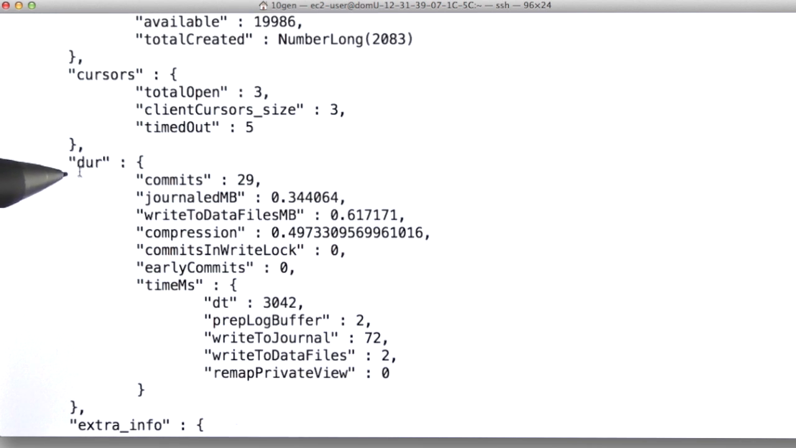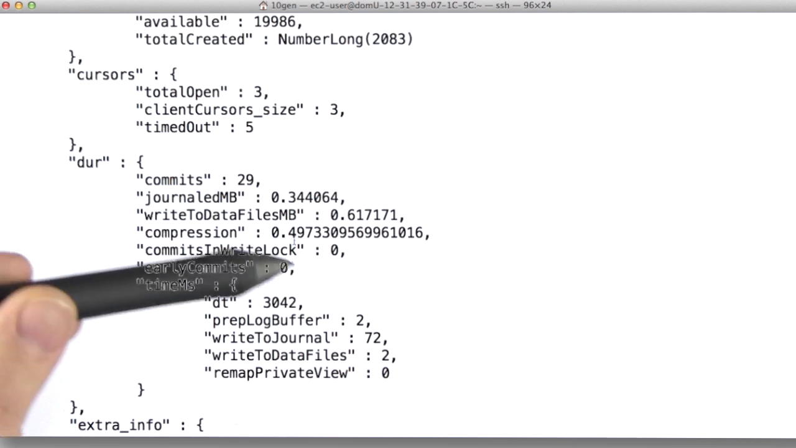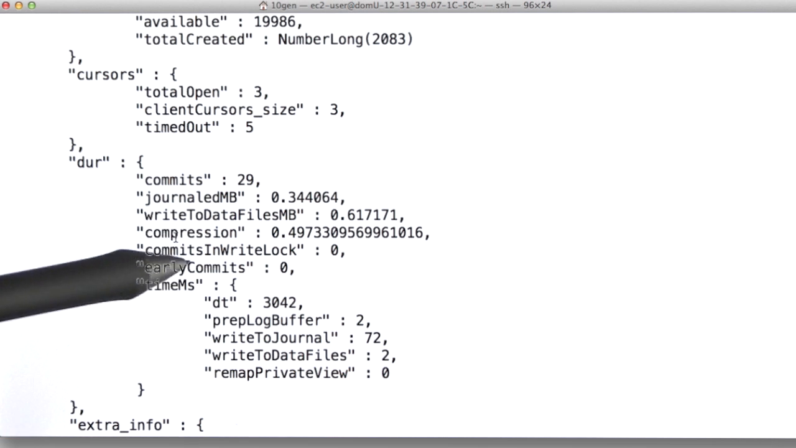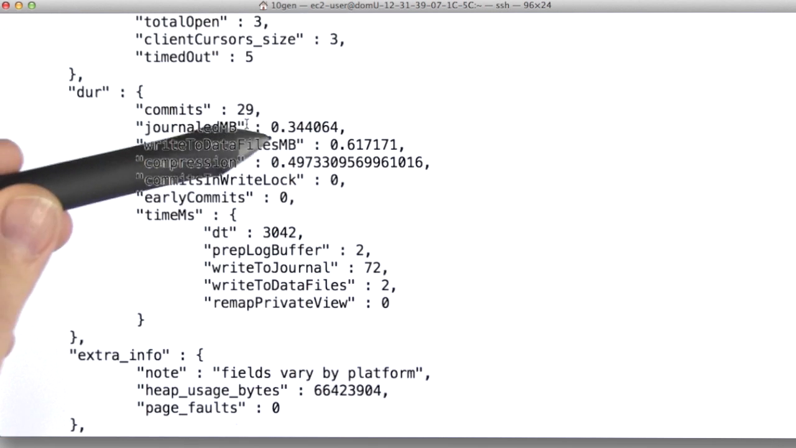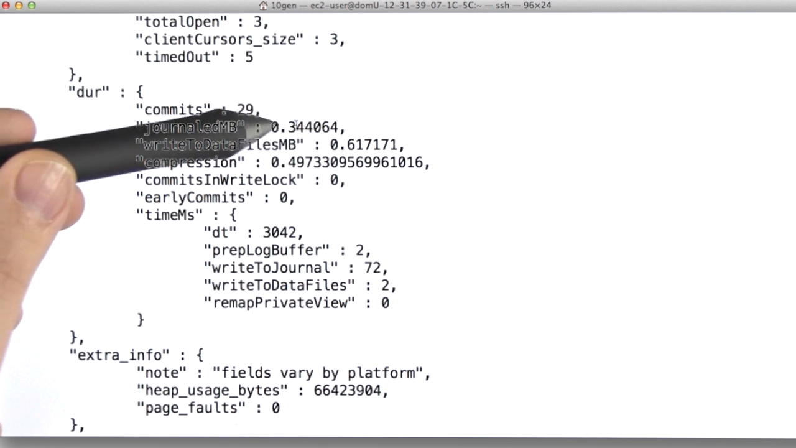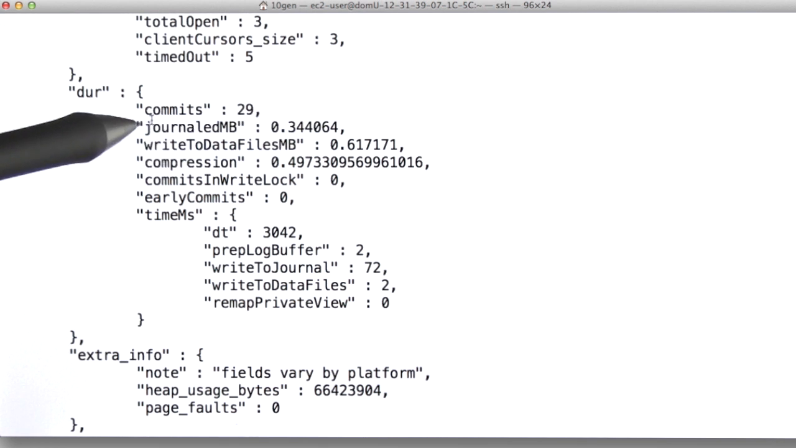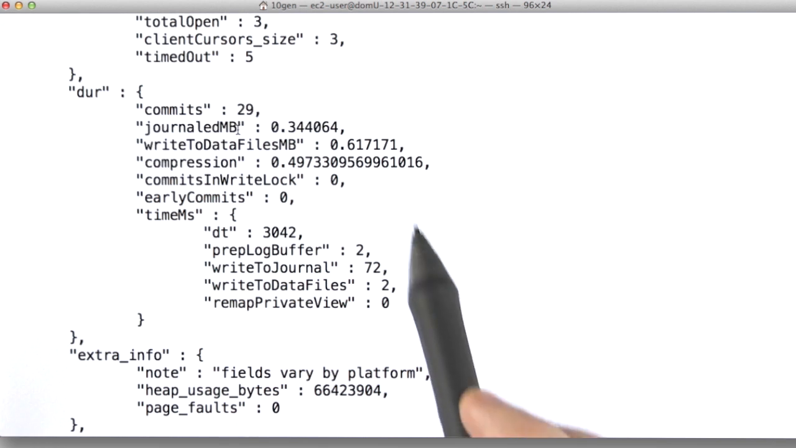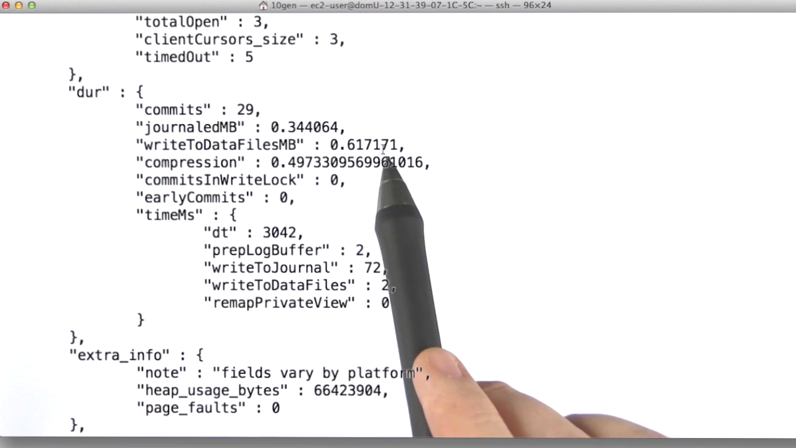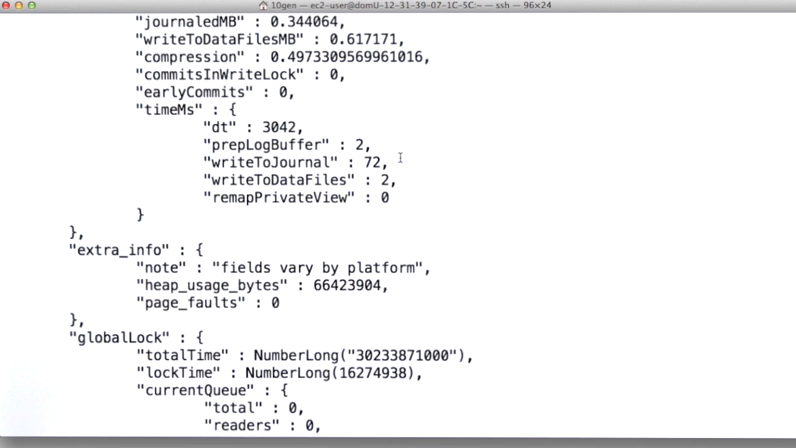Now dur is short for durability. This is all related to the journal. So the journal is how durability is basically implemented in MongoDB, and so there's various statistics here about the journal. You'll easily recognize the journaled megabytes here. That's the one that's going to actually feed into the MMS stat for how much is being written to the journal. Here's the page faults, and you see there's a note in here.